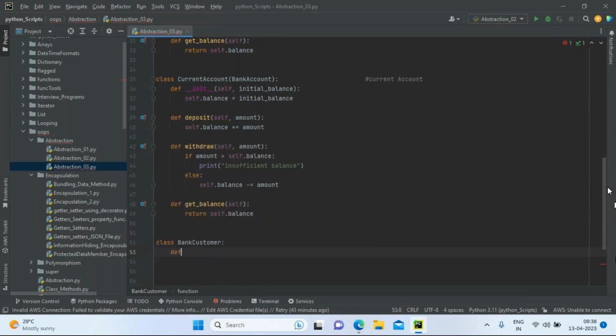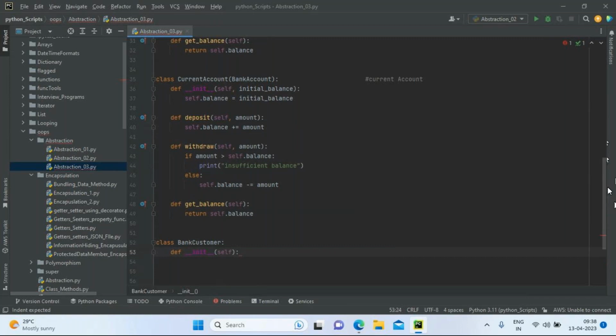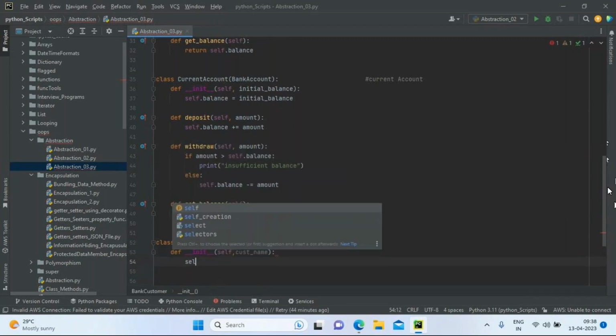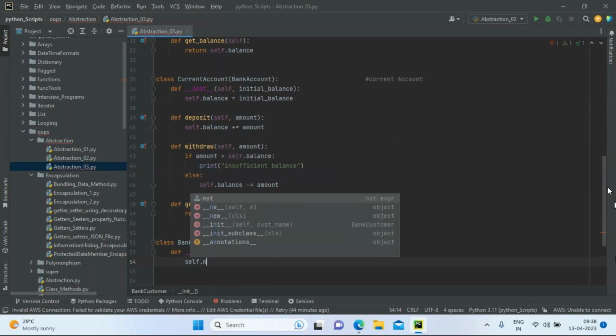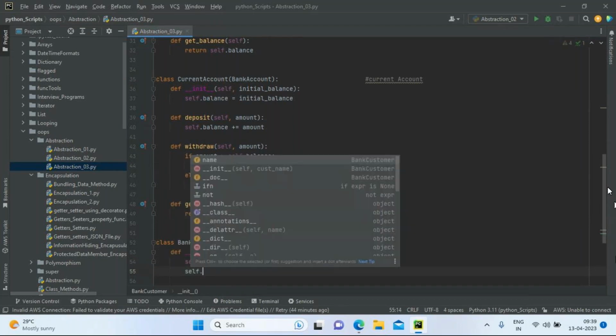Now for this class, I'm going to create a constructor. In that I'm going to have the customer name. I can keep cust name, which means customer name. That's an argument. And then I'm going to have one variable, name equal to name. I'm going to pass the customer name as an argument to my variable name, and then I'm going to have the instance variables.